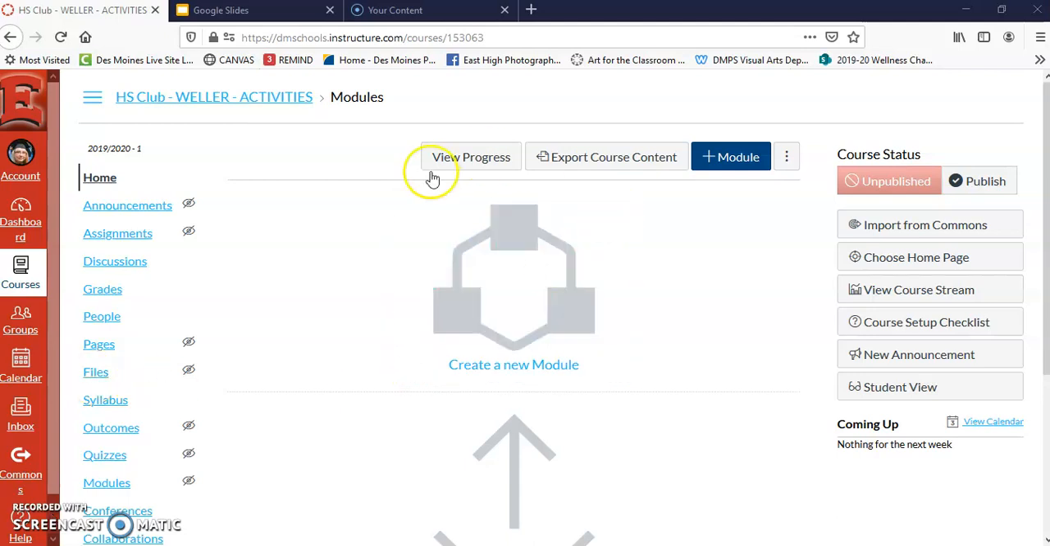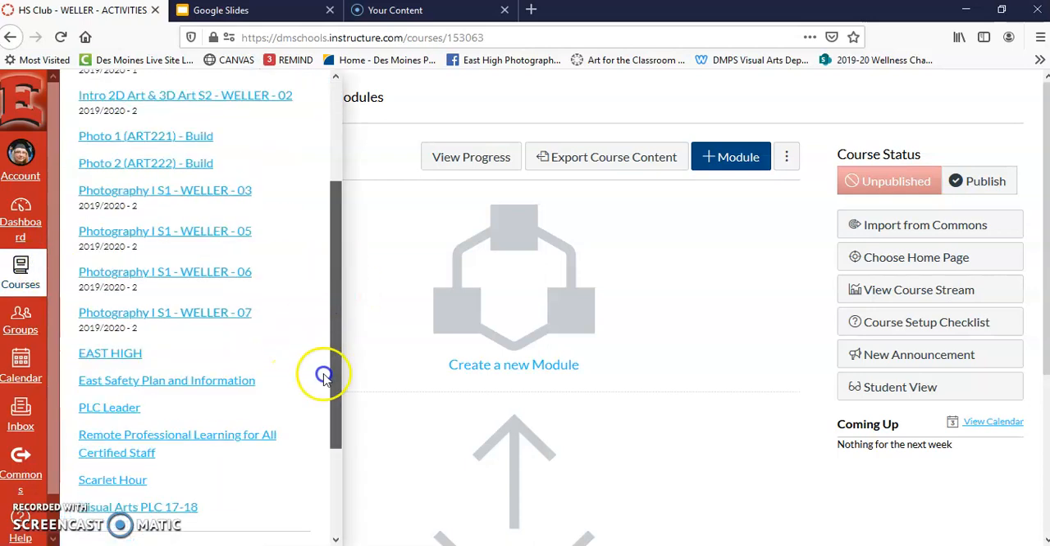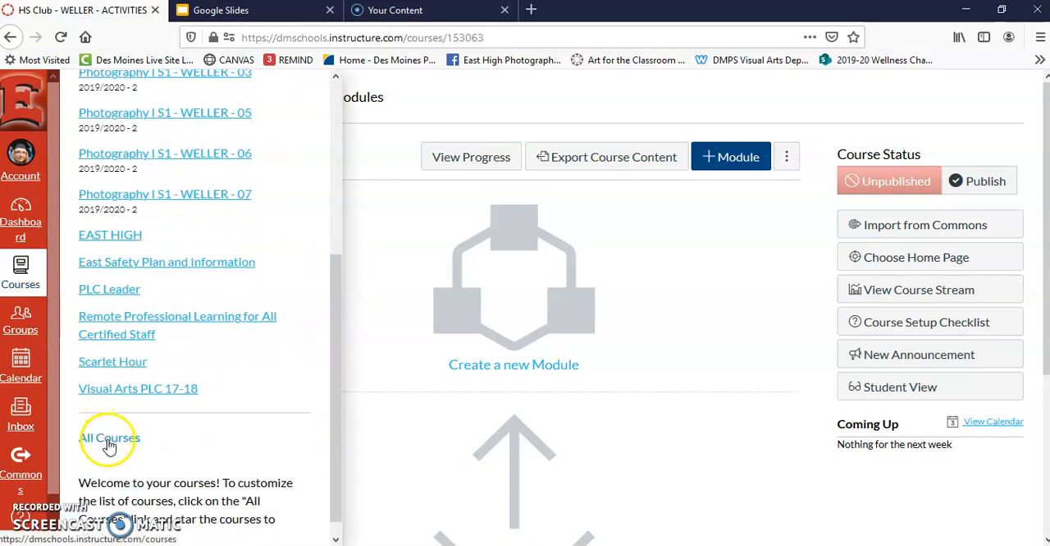I'm going to show you guys how to start a new class. I think the only class I don't have something in is my club and activity, so I will be using that. Where you find your classes, because they're already there for you, is under courses. And if you go to all courses, it'll list everything if it's not listed here.